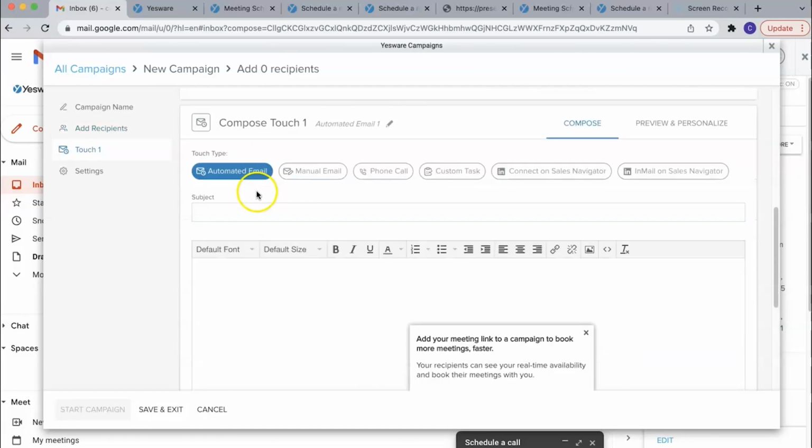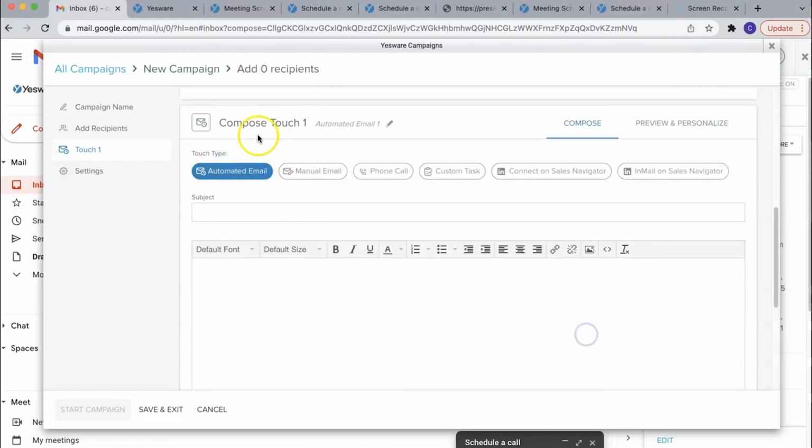So down here, when you go to compose your first touch, you'll see a few options when it comes to touch type. Now, the default touch type is going to be an automated email. And this is really your typical set it and forget it email drip campaign. So once you select the start date and time, this campaign will be sent to all recipients in your list automatically. So you don't need to go in here and remember to click send for each of them.